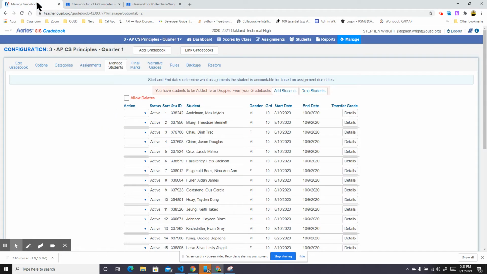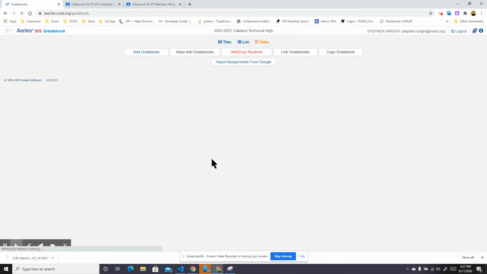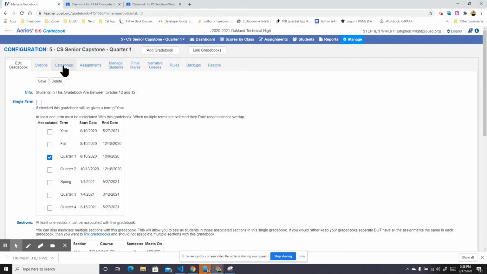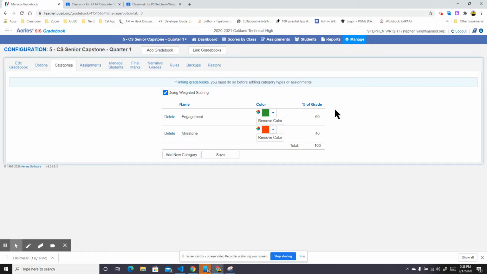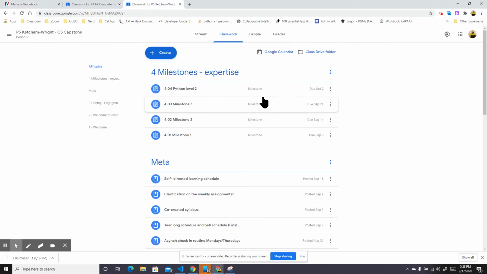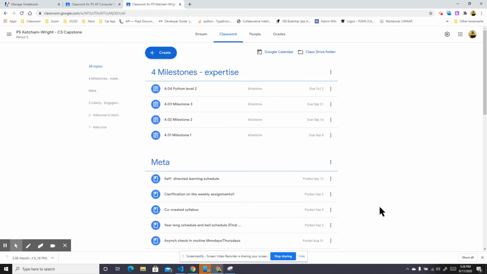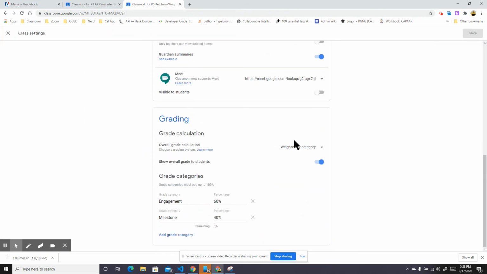In my senior class, let's go to that grade book here real quick. Manage gradebook and categories. So this one is weighted 60-40 engagement and milestone. So if we look here, you'll see I've got milestones and I've got a lot of engagement assignments. And then if we look at how that grading is done here, you can see engagement 60, milestone 40. They are indeed spelled the same.